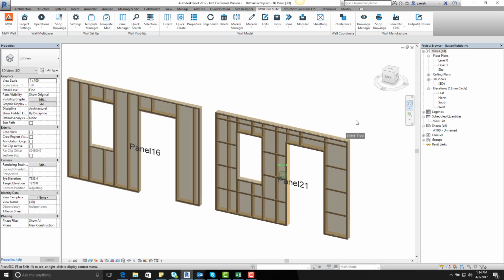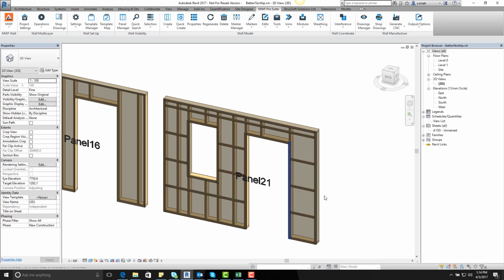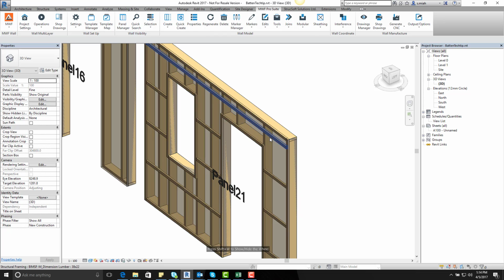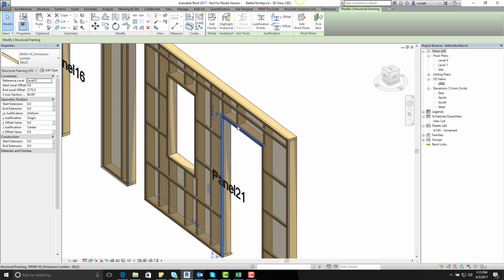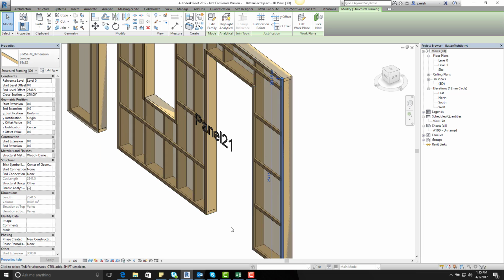The results are here. So before you have just a single framing without the battens, and we have now a framing with the battens. So you can see here that my horizontals are there. It is now framed. My doors have also been framed, my windows, and the perimeters of my panel.